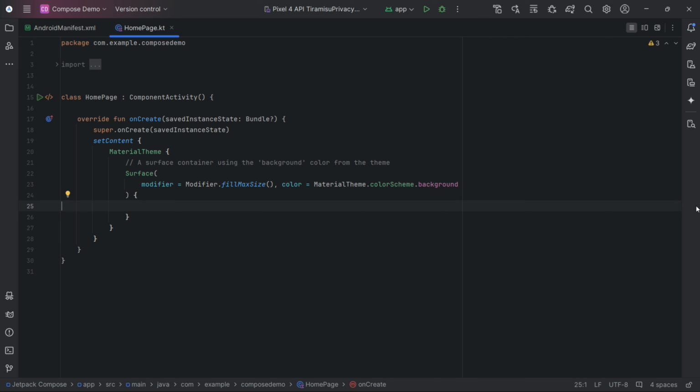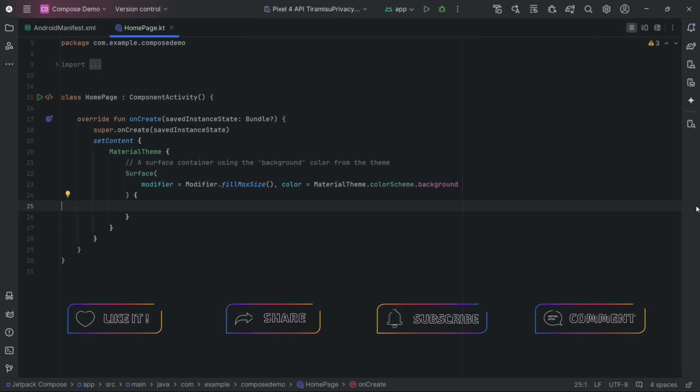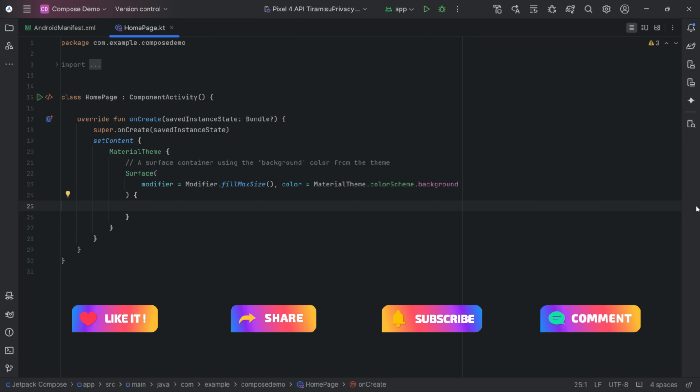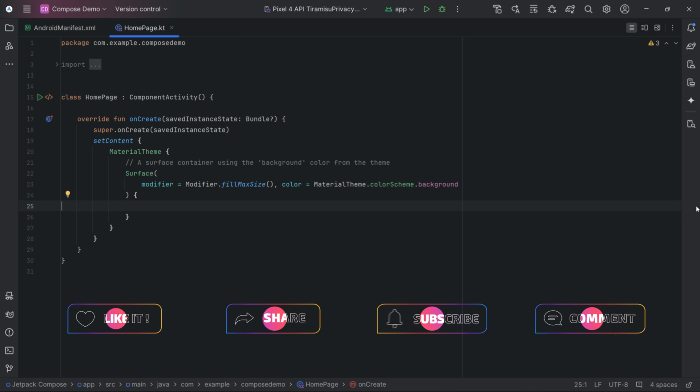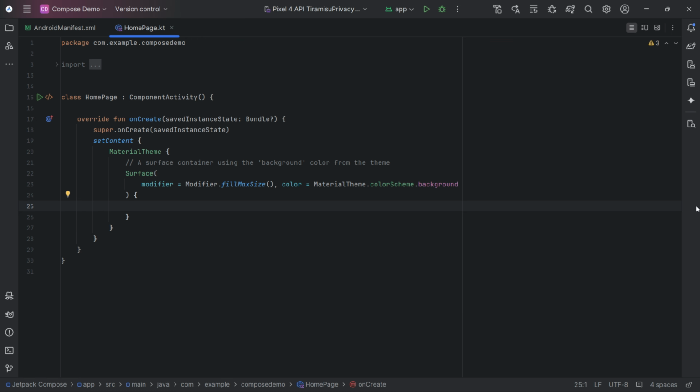We're diving deep into permission handling in Jetpack Compose. We'll cover how to request and manage permissions for camera, location, read media images, videos, read, write, external storage, notifications. By the end of this video, you'll be able to implement a robust permission handling system in your Jetpack Compose app. So let's get started.